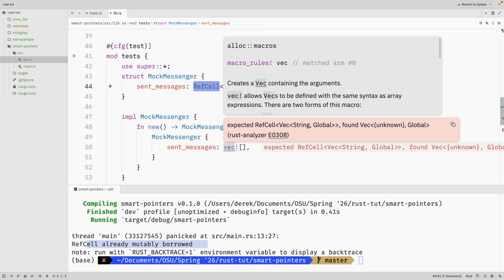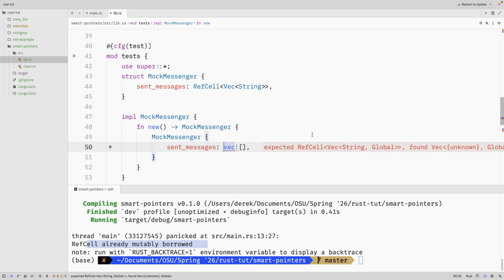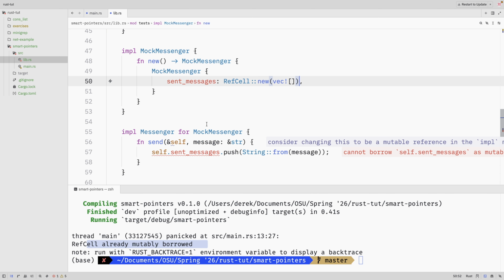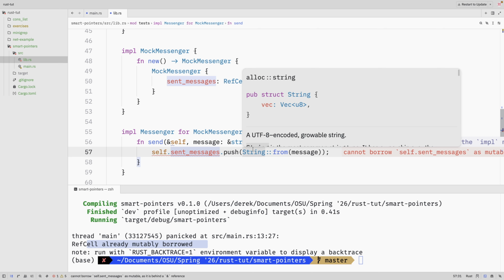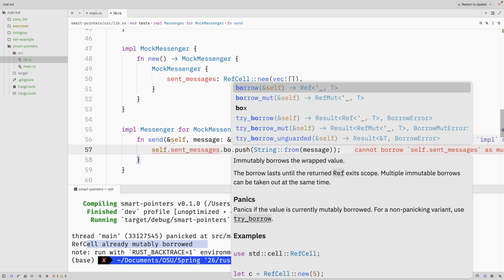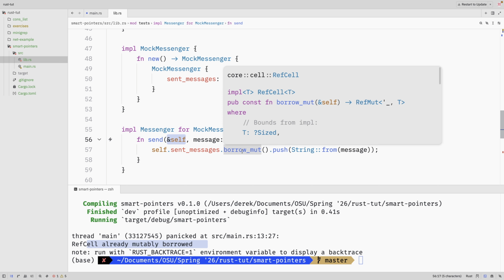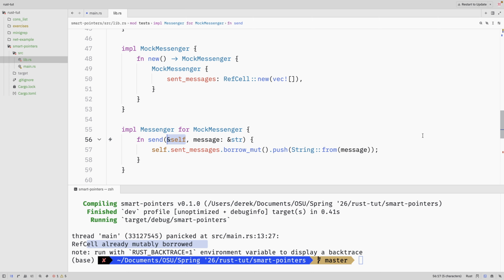So I'll go ahead and update our sent messages to be a RefCell. And what we're going to do is self.sent_messages.borrow_mut. And now we're reaching into our cell and getting a mutable reference to it and pushing to it, even though self itself is an immutable reference. We got a mutable reference of a vector and push to it.